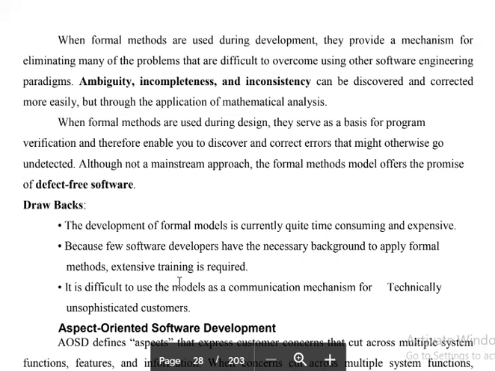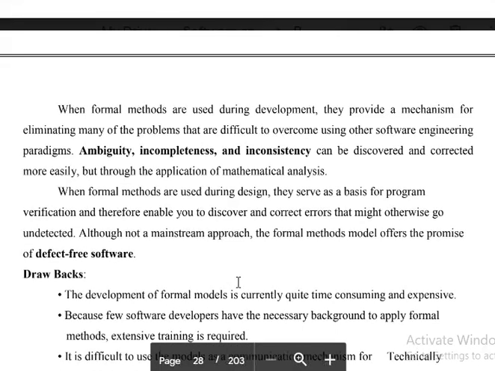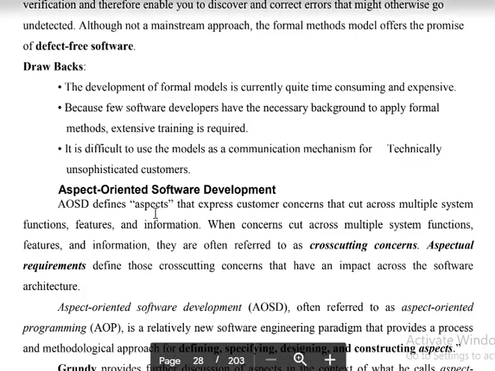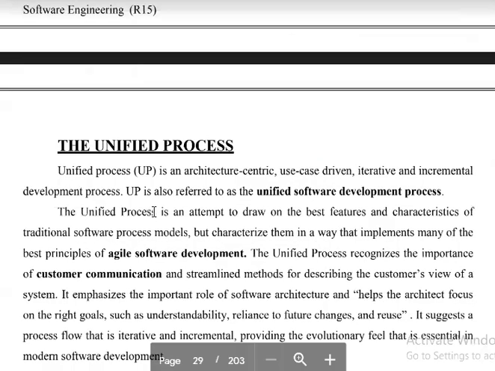So here there will be no ambiguity, no incompleteness, no inconsistency, and it promises defect-free software because everything is very clean. So this is what is called the clean room method. Aspect-oriented software development is not there in your study.